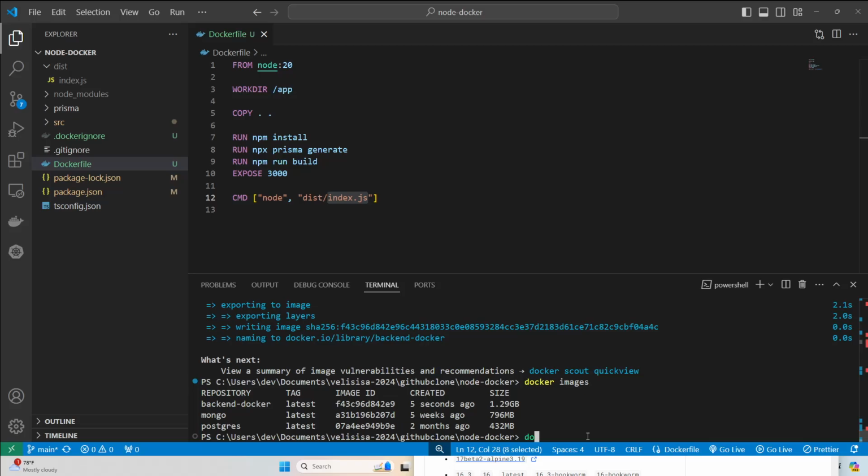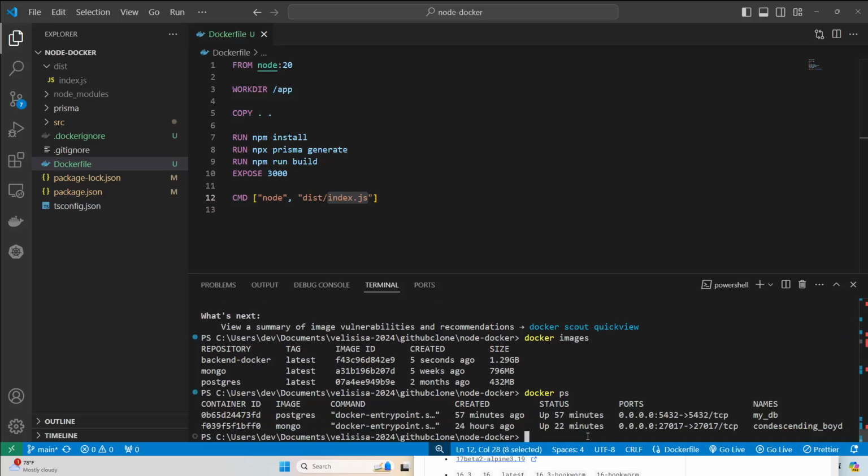Okay, first let's look at the container, how many containers are running. Because when you run the image, it will create a container, which is the place where the software is running. That is what we need to understand. So let's check the containers, docker ps. We have two containers, Postgres and MongoDB, currently in our system. Now I'm going to create a new container, docker run, and the backend, backend-docker. Just give the container name.